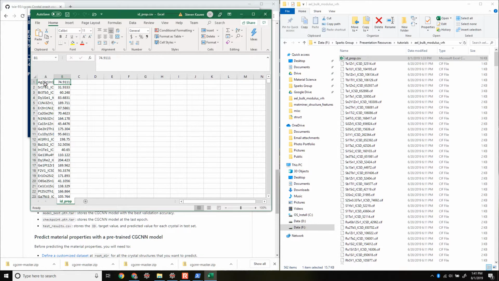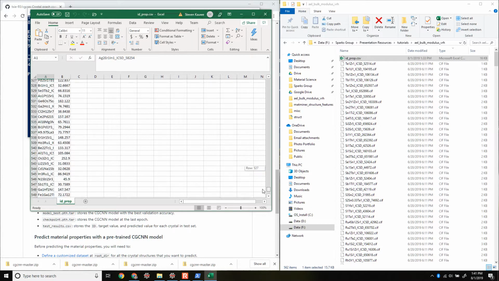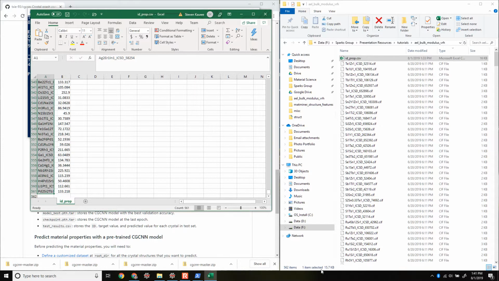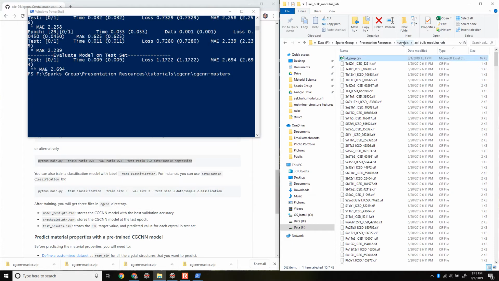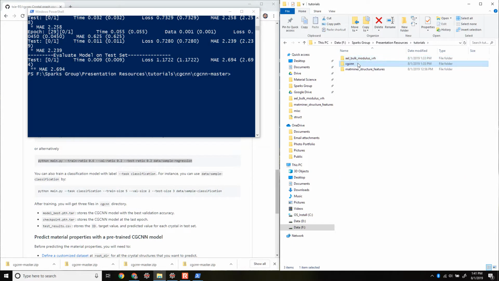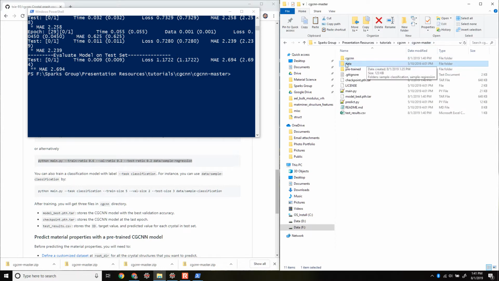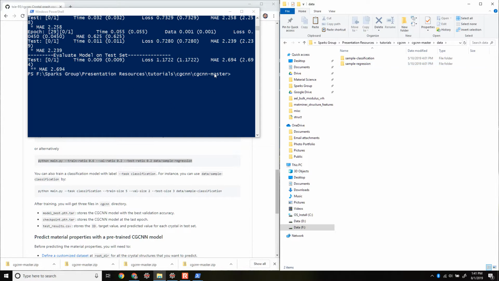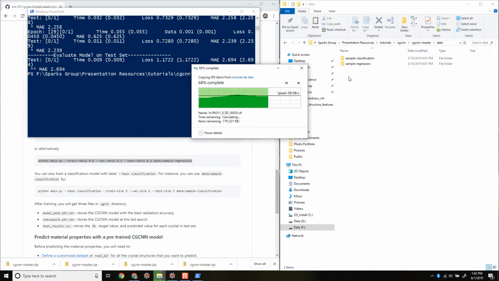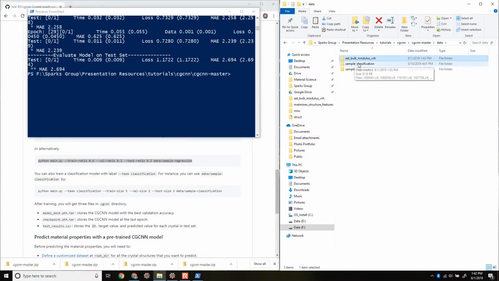And for those CIF files, I also have their associated bulk modulus values. So I don't have that header, and I have the name of the CIF file, and I have the target associated with it. In this case, bulk modulus, and I should have that same number, 561. Perfect. Okay, so I'm going to take this folder and copy it into this data folder in cgcnn master. So we used sample regression for the previous run. Now I'm going to paste in AEL bulk modulus VRH.